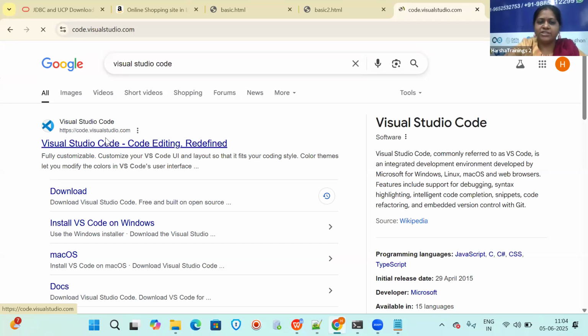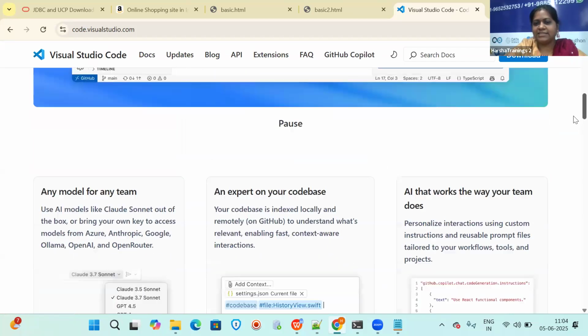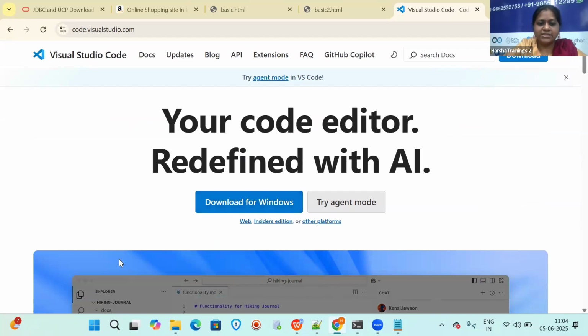So here you can just click on that and, depending upon your operating system, you can select and download. So if it is for Windows, you have to download for what? Windows. Got it? So now you can go to the downloads folder.